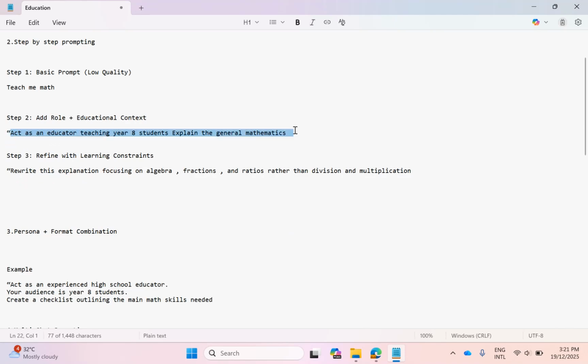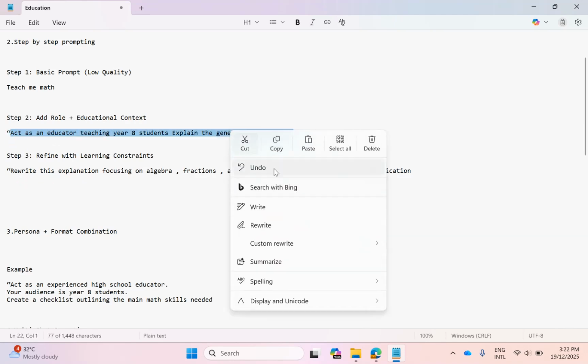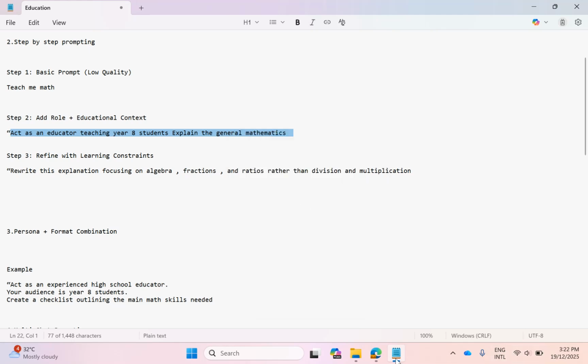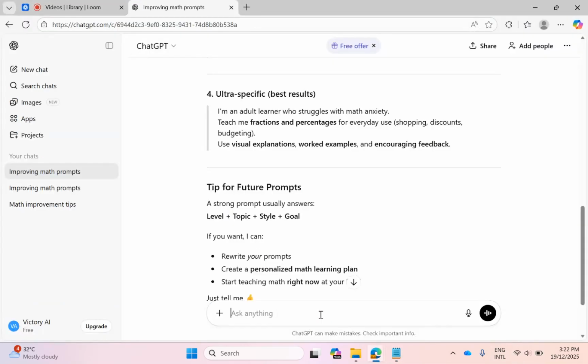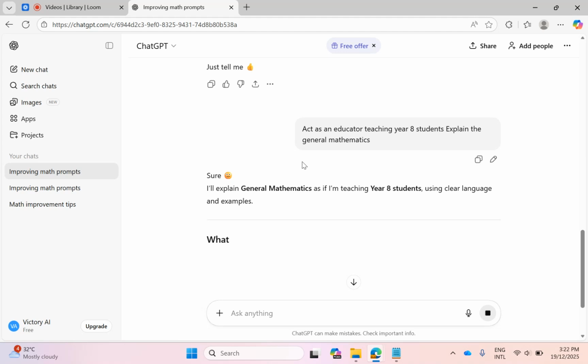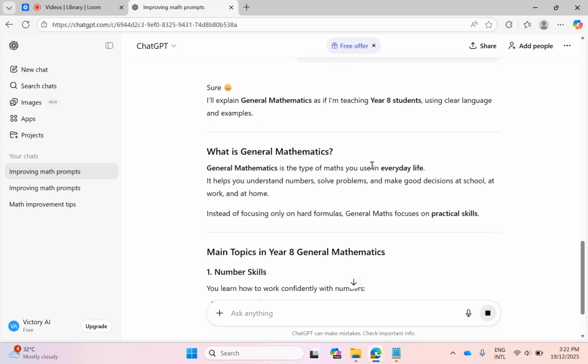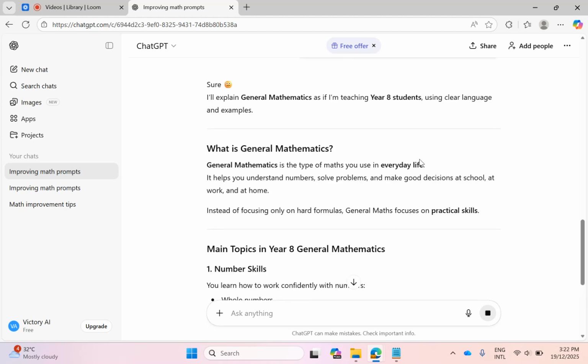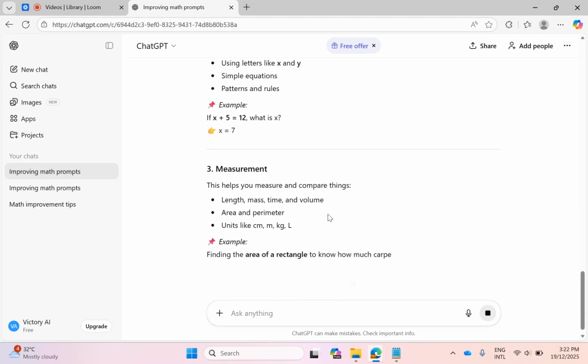So, act as an educator teaching year 8 students, explain general mathematics. So, let's copy this. Okay, now since I've added a role and educational context, it's given me so much more.